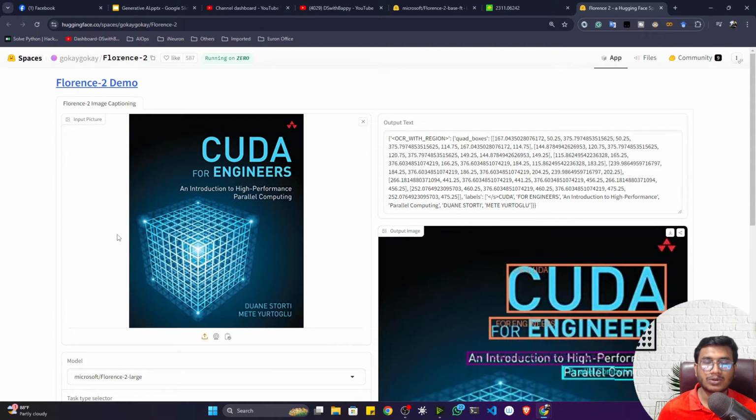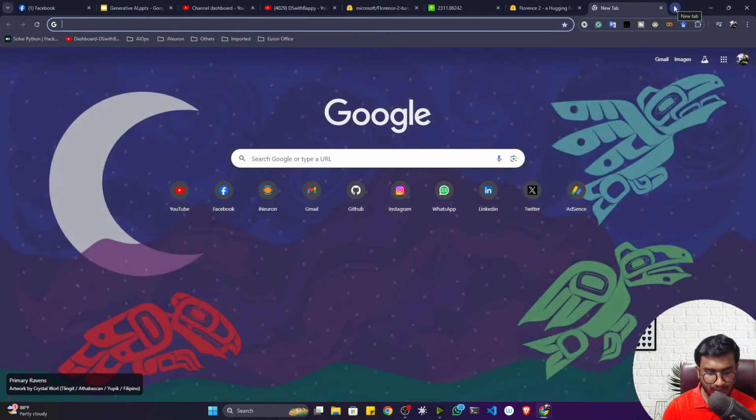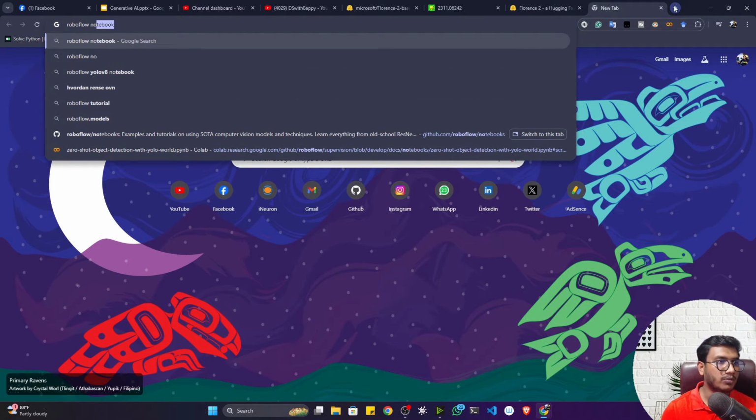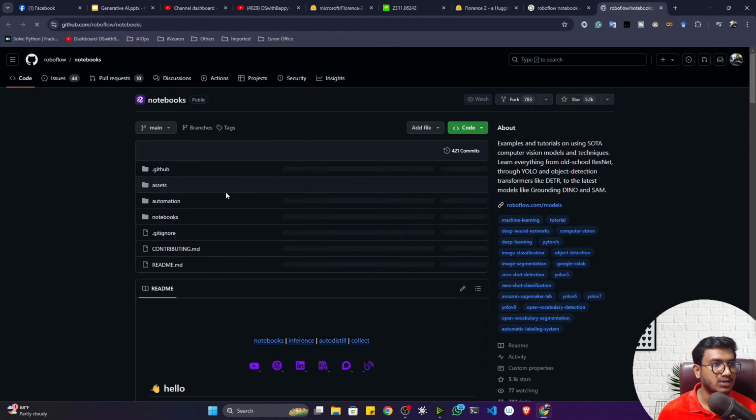Now let's open up our Google Colab and see how we can download this model in our Google Colab, and with the help of this model how we can perform inference. This is the idea. For this, you can simply use one amazing notebook from Roboflow. So search for the Roboflow notebooks. Here you will get one GitHub repository. Just try to open it up.